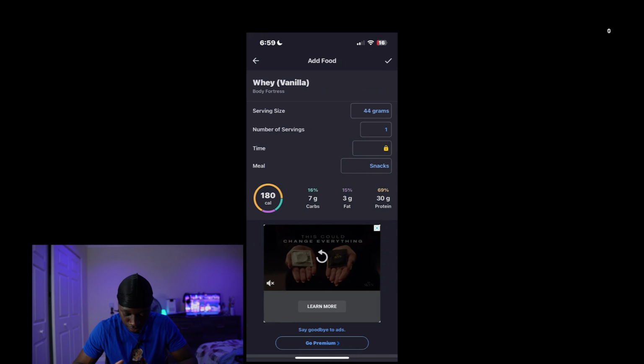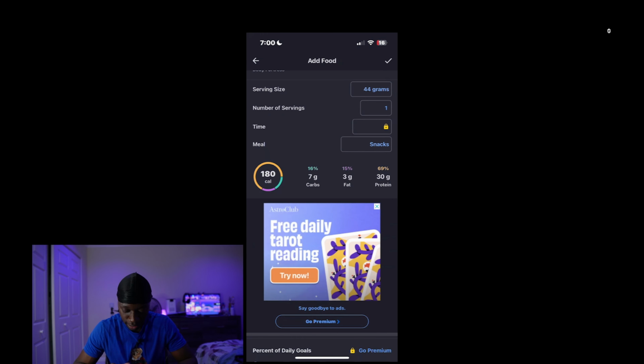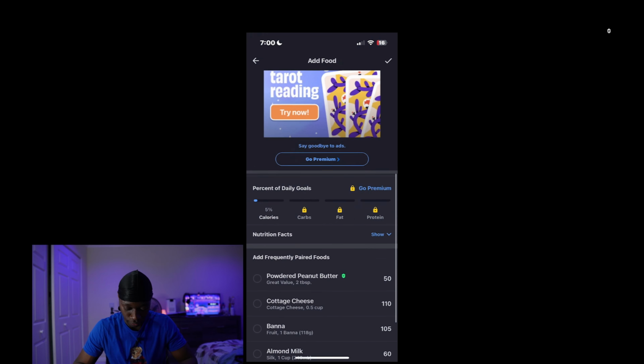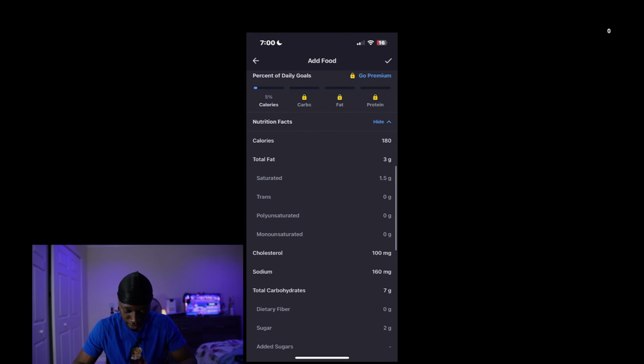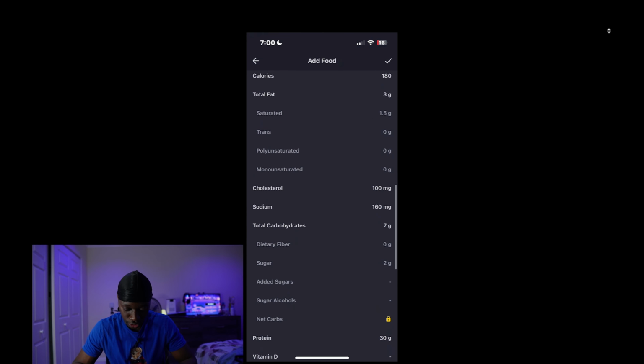If you had it for a snack, you will leave it on snack. If you had it for dinner, you'll put it on dinner, lunch, etc. And then you will just make sure that the calories, the carbs, the fat, the protein all match up with the nutrition facts on the back of the protein powder, or whatever food you have, of course. Then if you scroll down, you can see the nutrition facts and everything should match up, right?